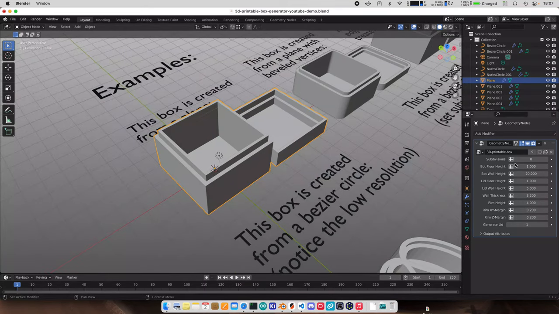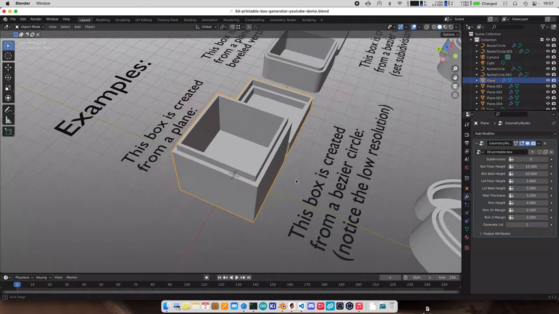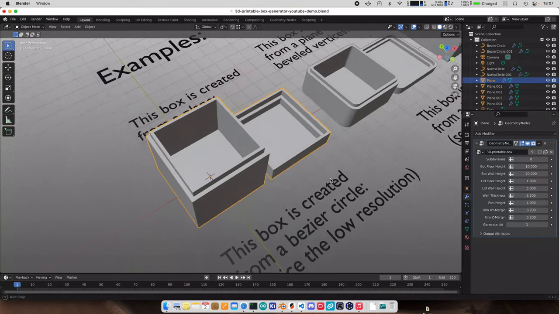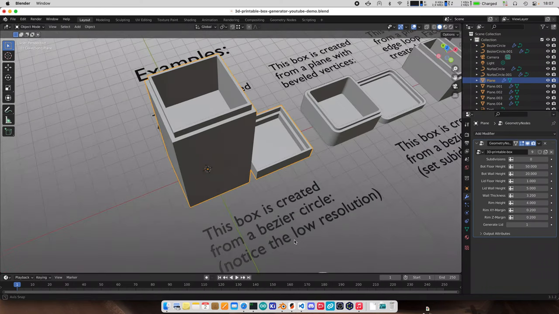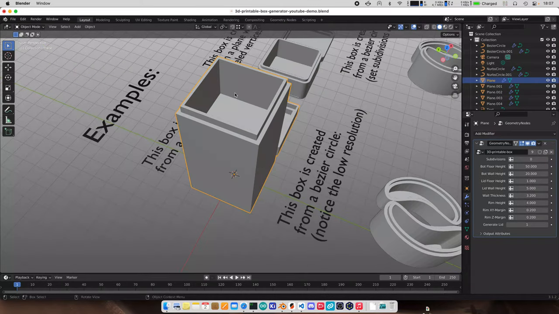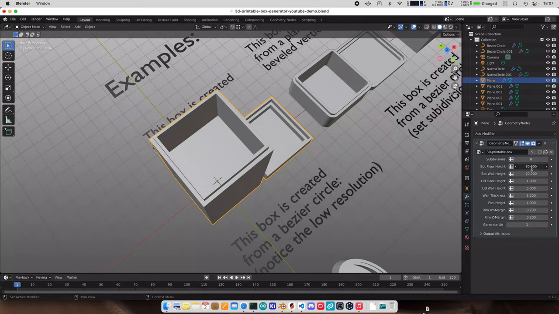So in this simplest case, let's take a look first at what we can adjust here. The bottom floor height, let's set this to 10 millimeters, changes how thick the bottom floor plane is in the generated object. So if we set this to an incredible amount, like 50 millimeters, we can see that the infill, the hole in the middle, is not that deep, but yeah, you get it.